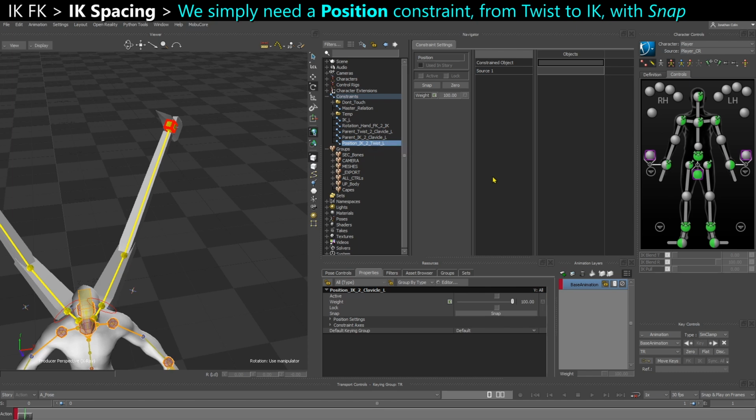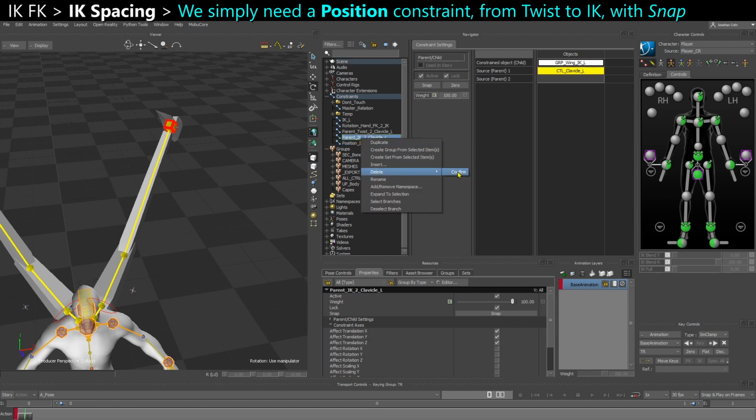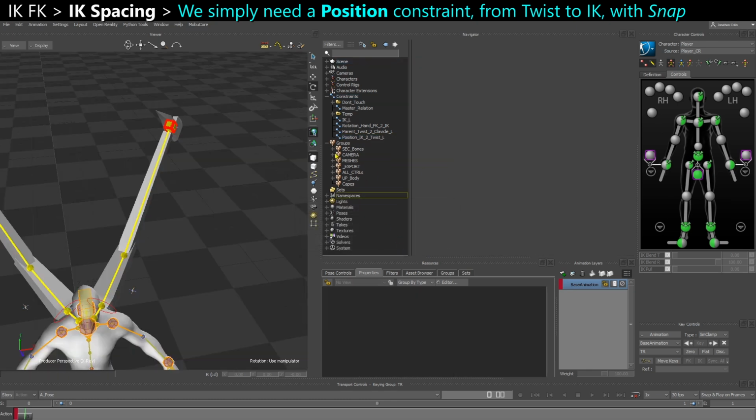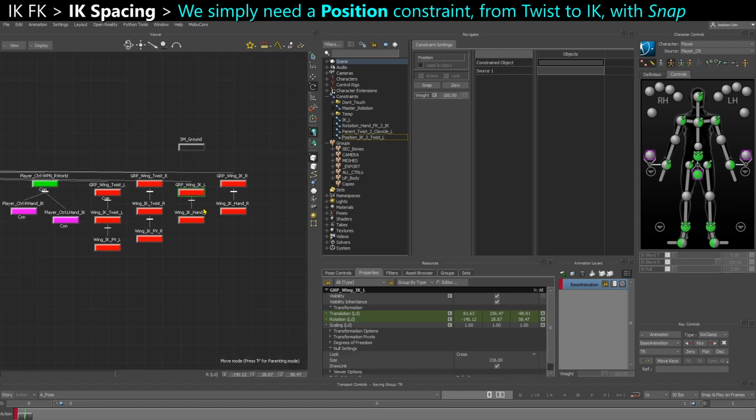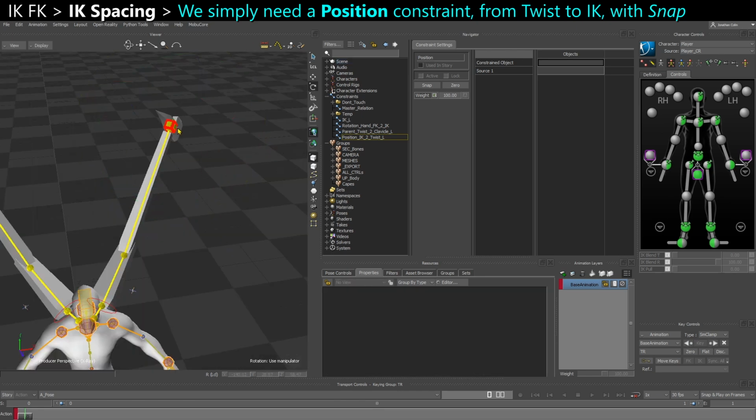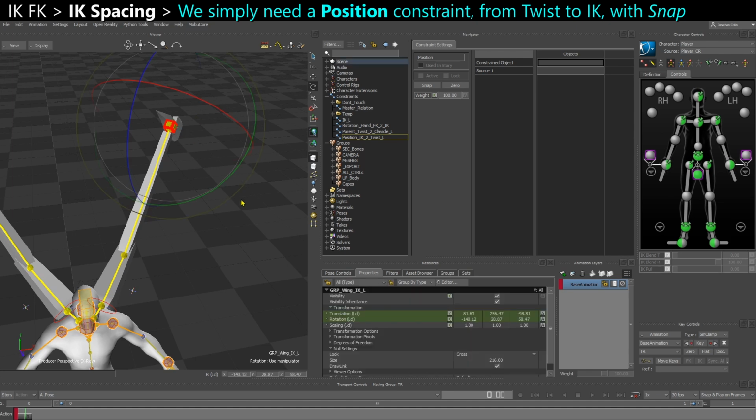Twist. Let's delete that one. Position. So the IK parent null. I just pressed the up arrow to select the parent. Up arrow and directly select it. It's just a little tiny on screen. So source object. No, sorry. Constraint object. And the source object will be the twist parent group. Snap and lock. Snap to maintain that offset.